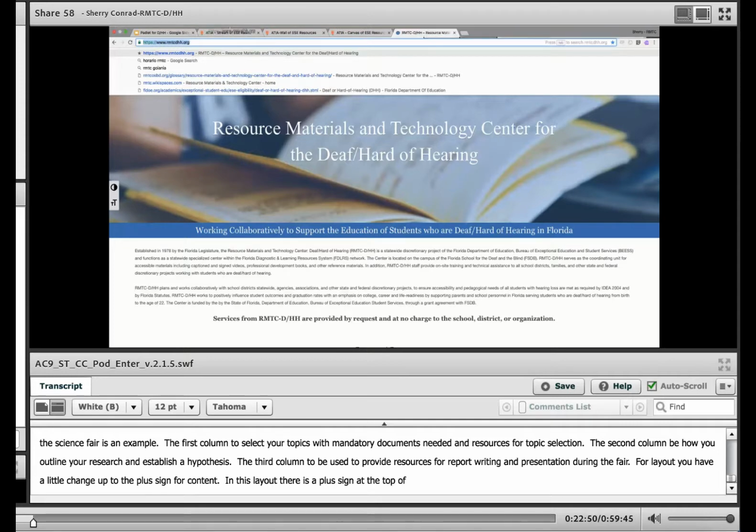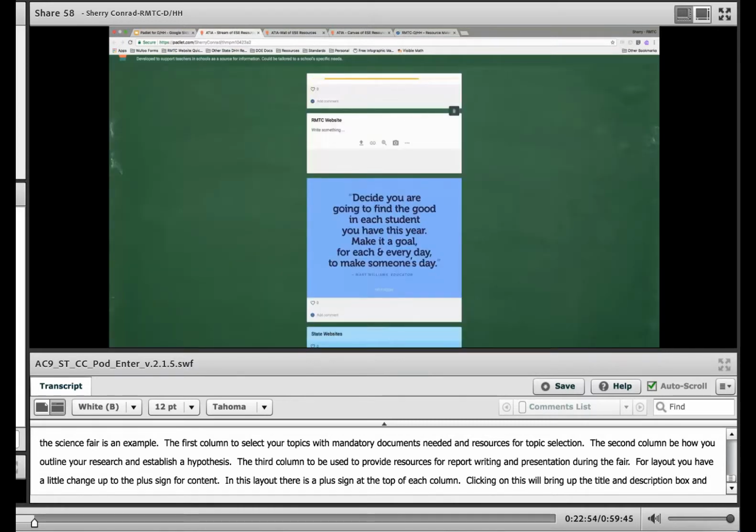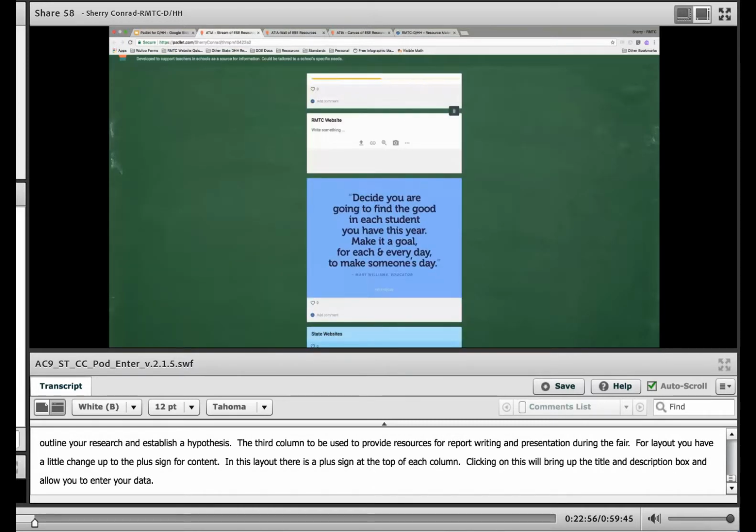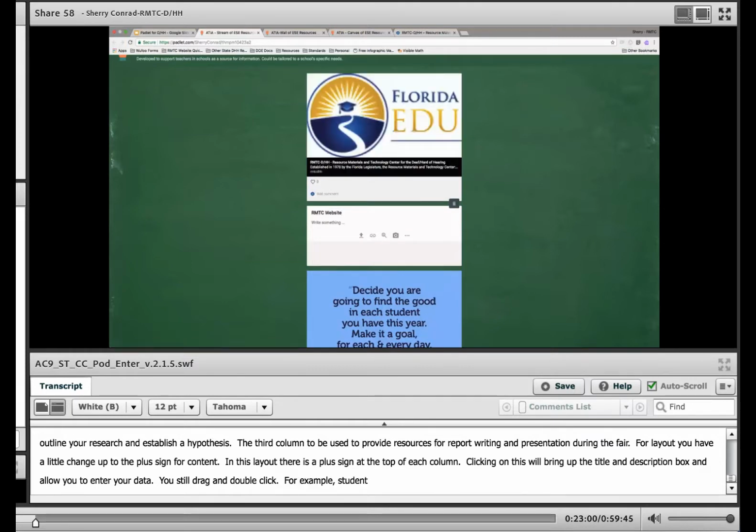For shelf layouts, you have a little bit of change up to the plus sign addition for content. In this layout, there is a plus sign at the top of each column. Clicking on this will bring up the title and description box and allow you to enter your data. You can still drag and double click.